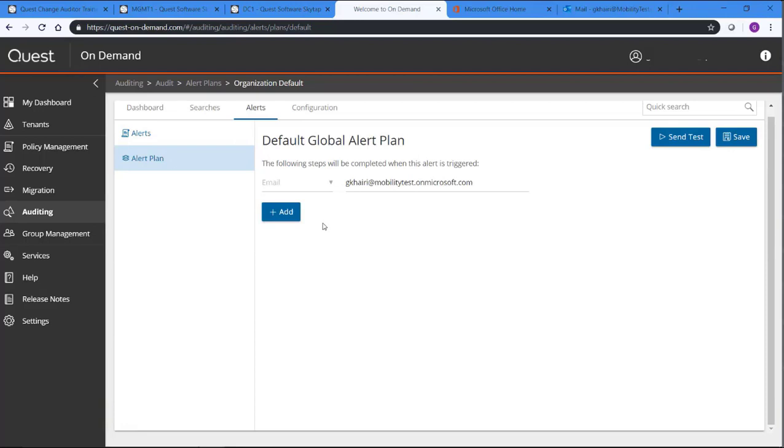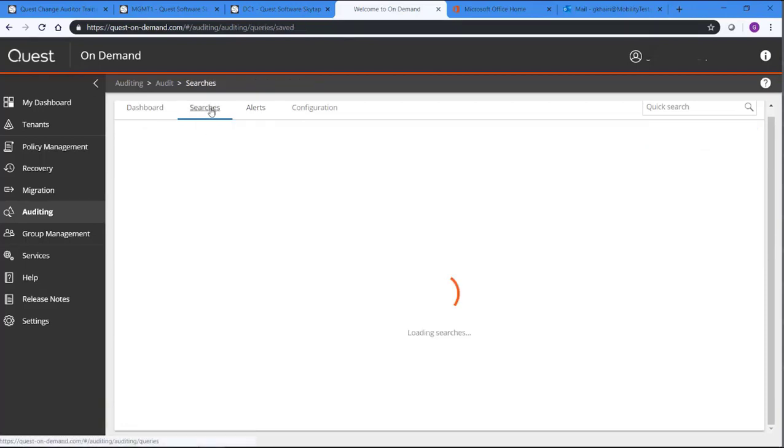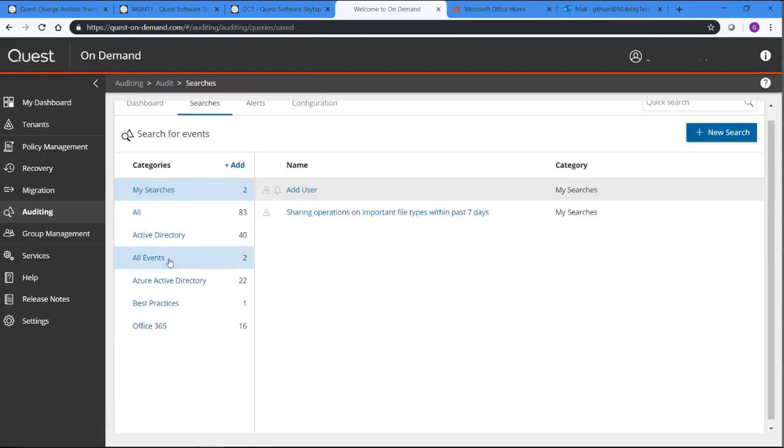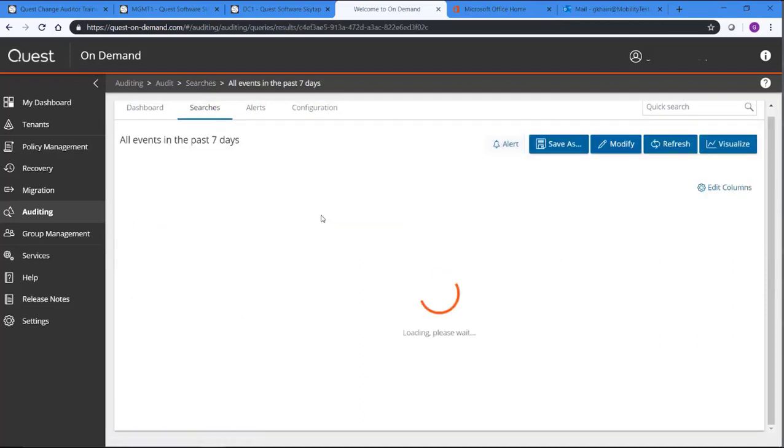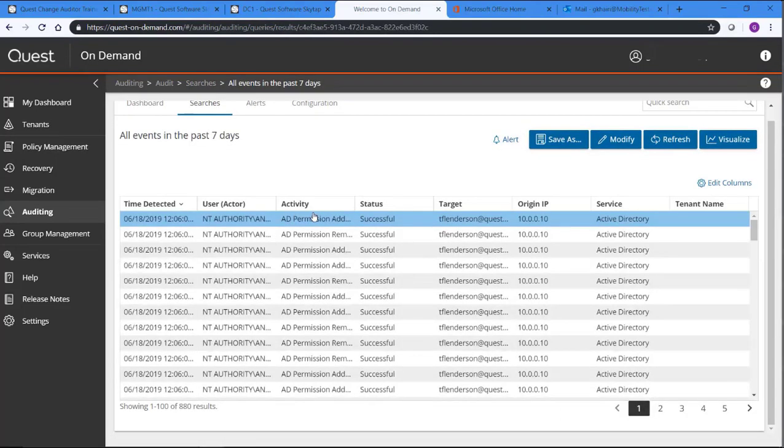In order to actually trigger alerts, what we'll have to do is, under the search section, if we go to just all events in the last 7 days, these are all the events. Say this is the report or this is the search result that I want to be alerted against. I could have created my own custom search that looks at specific values. For example, I just want to be alerted when an anonymous link has been sent from my OneDrive to external users, or to just anonymous, right?